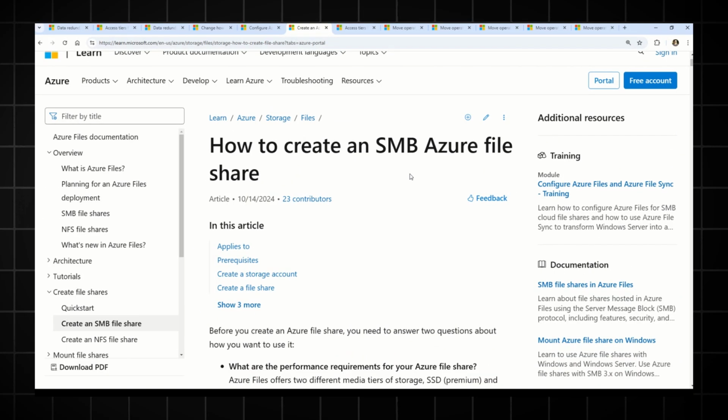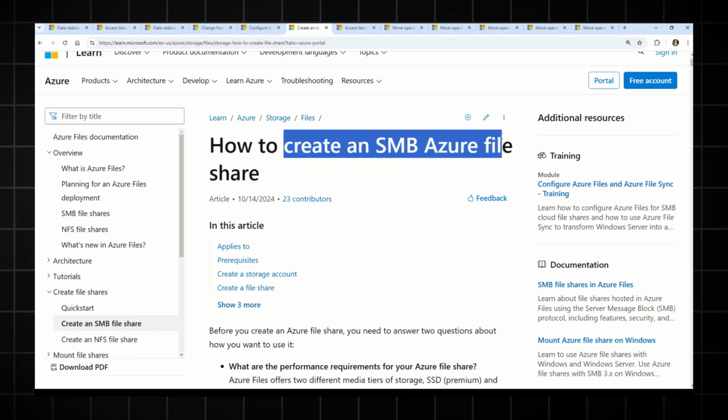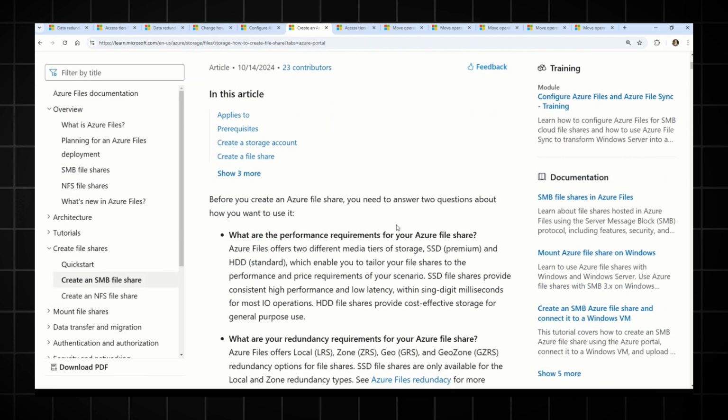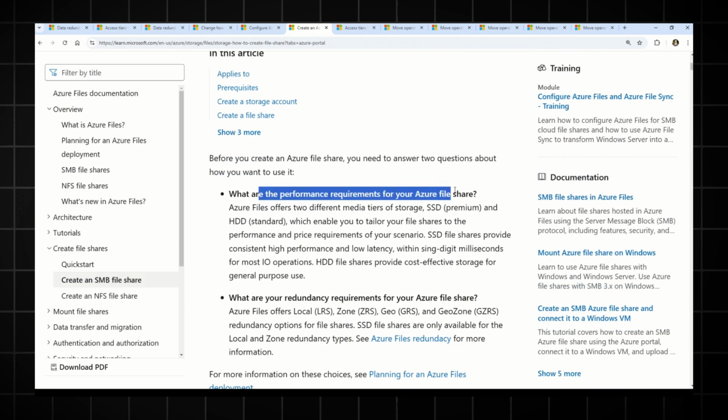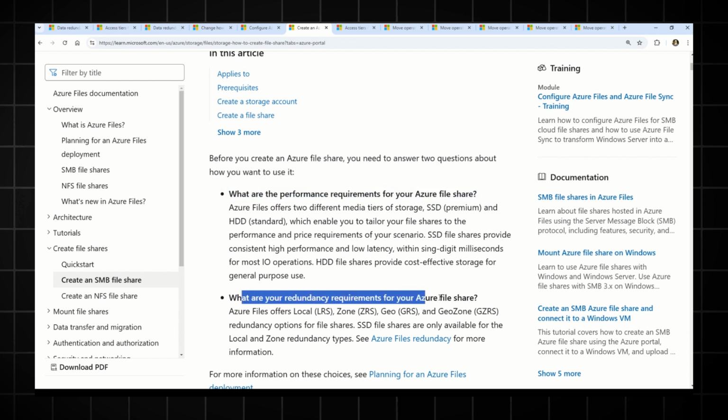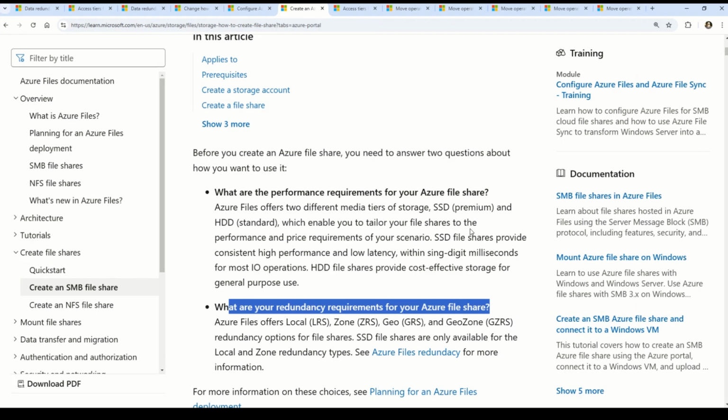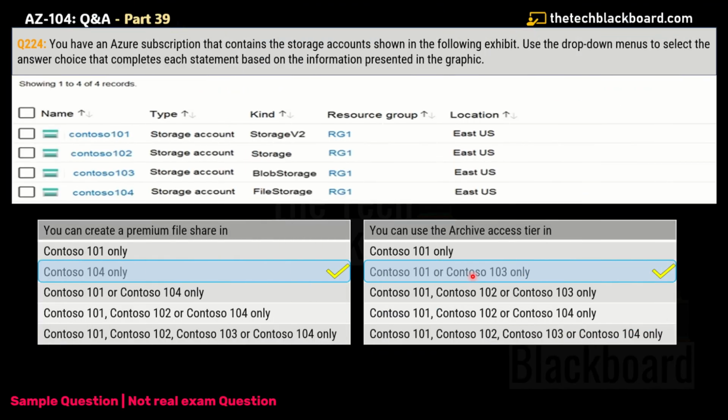And if you really want to deep dive and understand how to create the SMB Azure file share, and also to understand what are the performance requirements for your Azure file share, and also what are your redundancy requirements for your Azure file share, this is the documentation. Links are given in the description box. And with that, let's jump on to the next question.